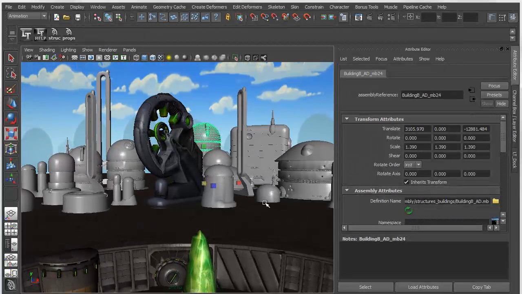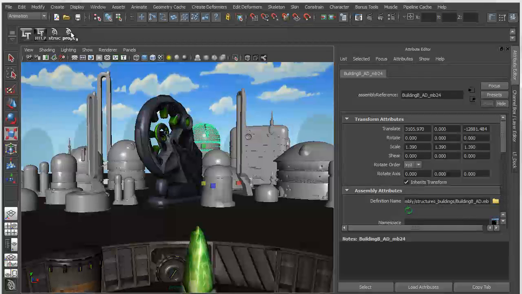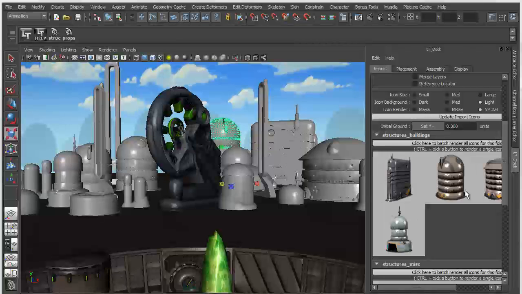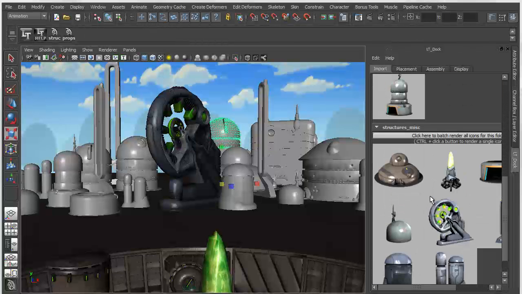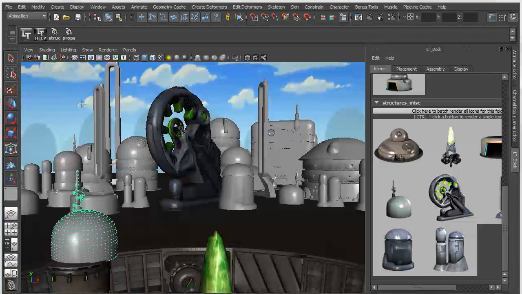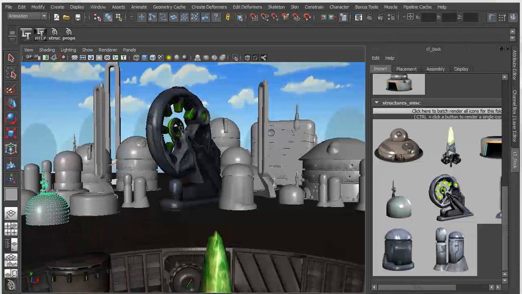So from here, what I can do is start to bring in other assets. I've got simple shelf buttons that link to structures, which basically give me all the larger objects that I might want to bring into my scene. So I'll bring in a structure here and drop that into place right about there. I'll bring in this structure here and drop that into place right about there.